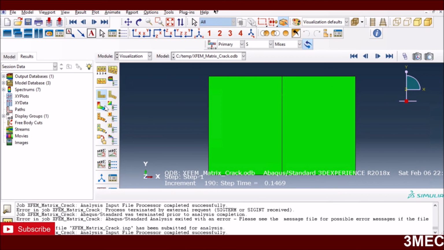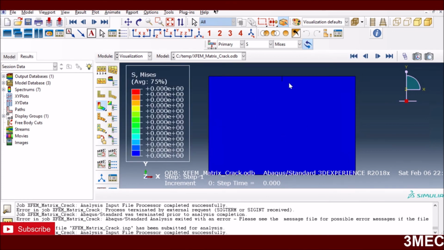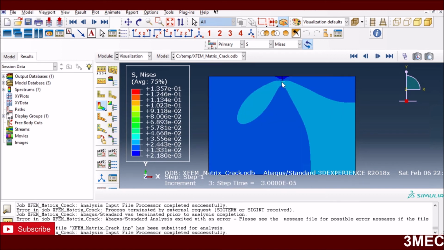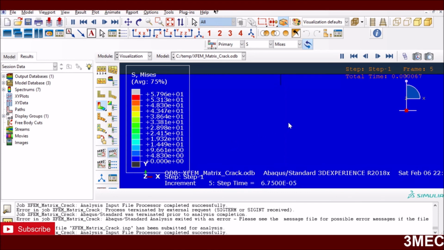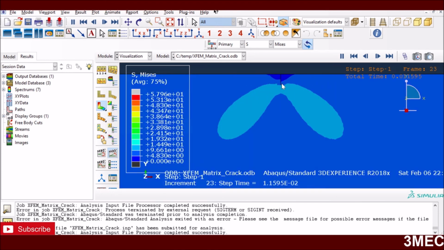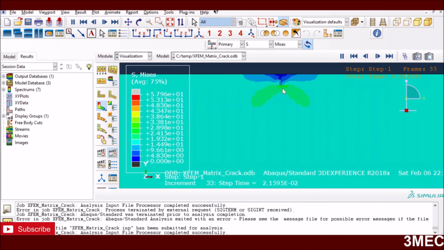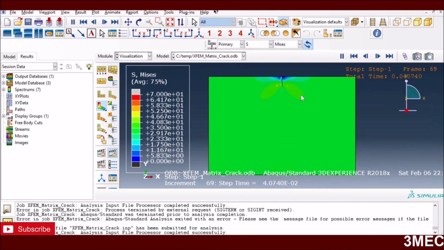If I just go to the start, you see the crack was initially here, and you will see stress concentration at this crack tip here. This is the initial crack tip. If I play the video now, as the loading starts, your crack is there, stress concentrations are there, and as soon as you reach 60 or so, your crack starts to propagate. And you can see it's propagating okay.